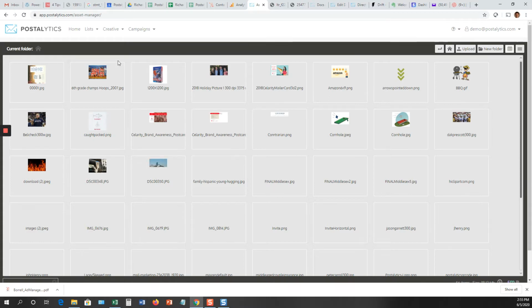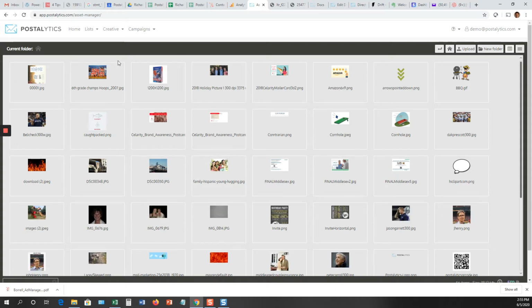Every Postalytics account and every user within a Postalytics account has their own Asset Manager that is used to store and manage image files for use in their templates. Those image files can be both JPEG as well as PNG files. We recommend JPEG for most things, PNG files for logos and things that require transparency.